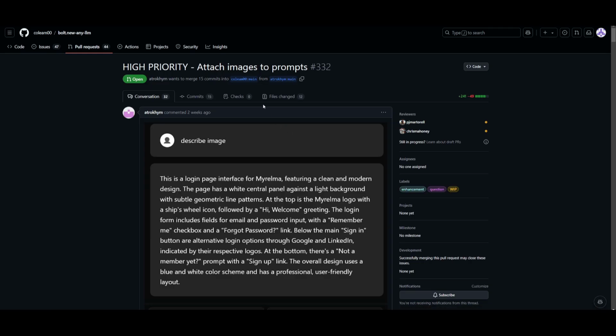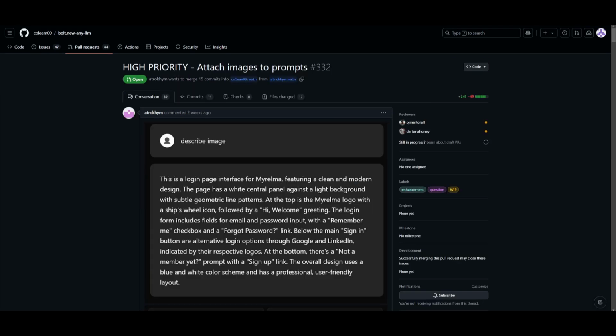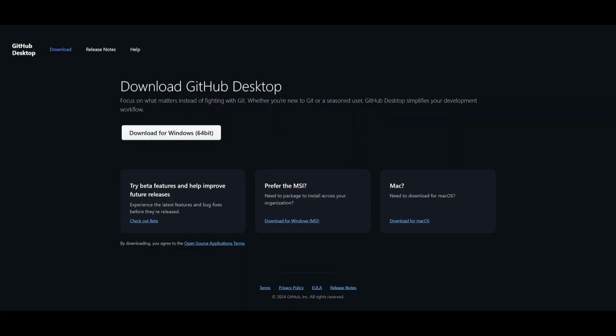But say if you want to actually take a look at some of these different pull requests that have not already been added to the overall branch, well, you can easily install it, and it's quite easy to do so. What you can do is head over to a random pull request you're interested in. You can click on this code button, and then you can check out with GitHub Desktop. Now, you can easily install it for your operating system. I'll go ahead and leave a link to this in the description below.